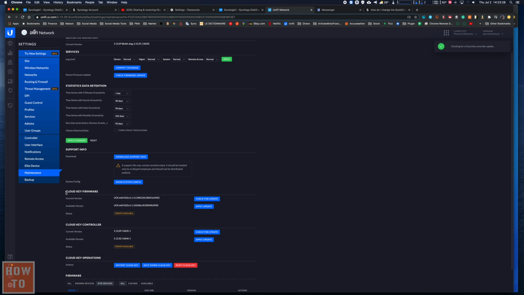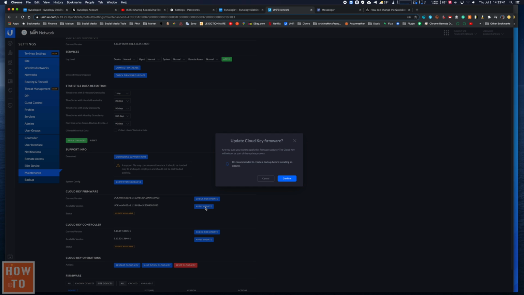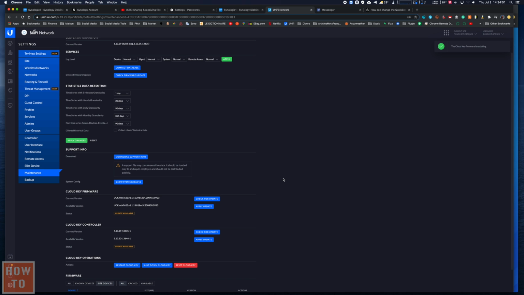And then I start by updating the Cloud Key firmware. So just hit apply update. Of course, it is recommended to create a backup before installing an update, but I do it automatically, so no need to do it in my case. So just confirm and just wait for it. It may take a few minutes.